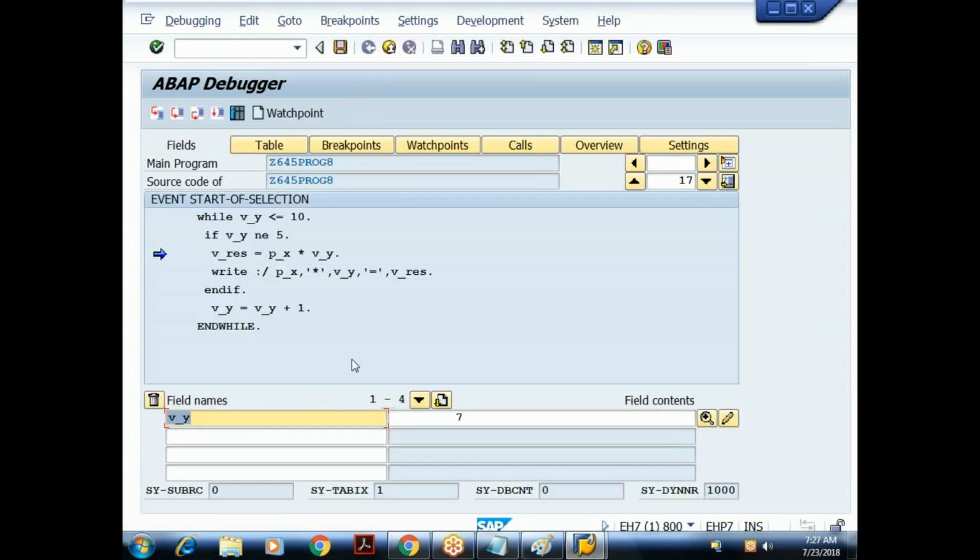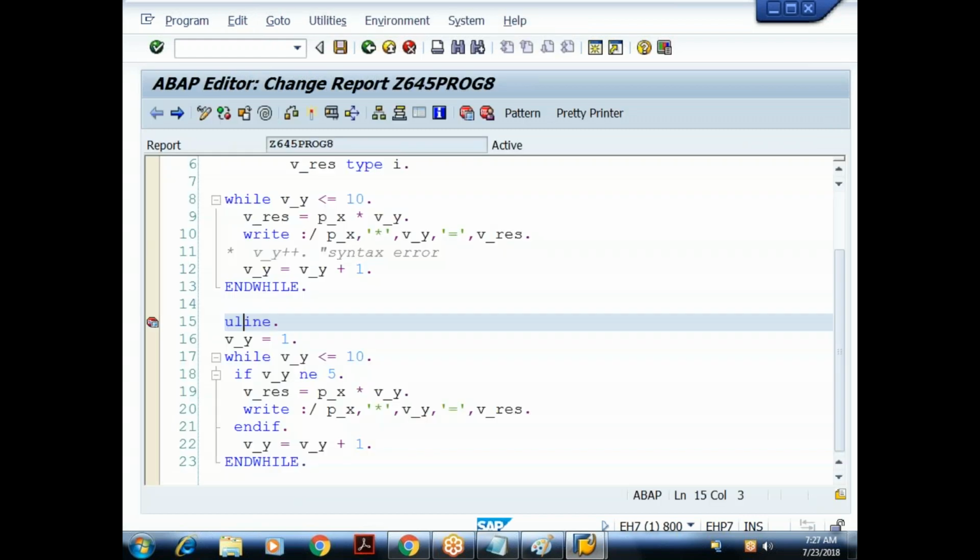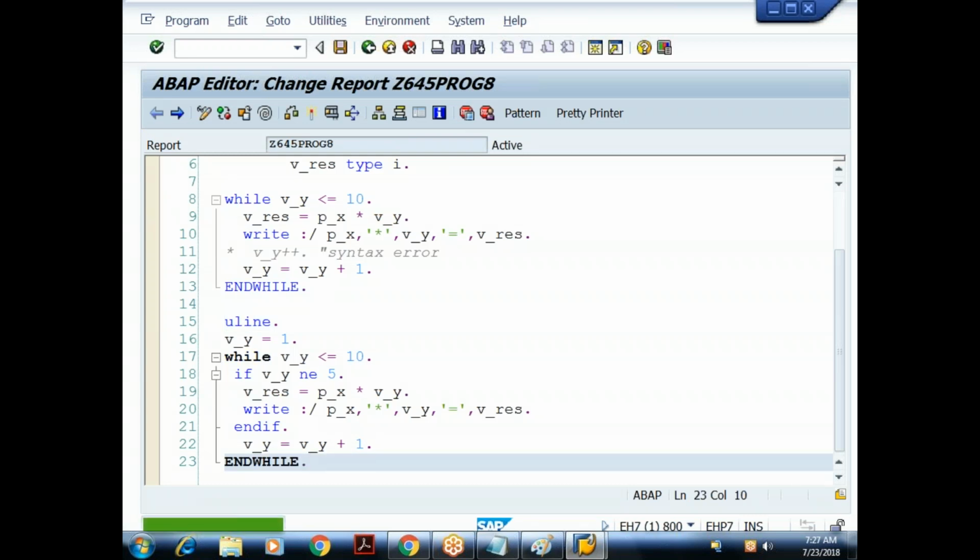How do you come out of the debugging at any point of time? It's not compulsory that I have to debug everything. So at any point of time, to come out of the debugging mode, press what? F8. Right, so I got the rest of the result. So I got the result from 1 to 4, and I got the result from what? 6 to 10. Right, so any questions here?